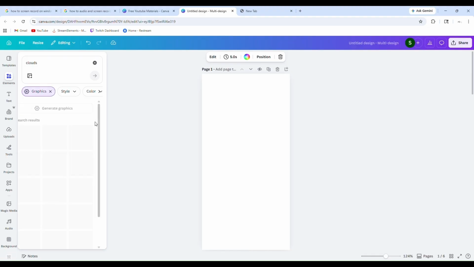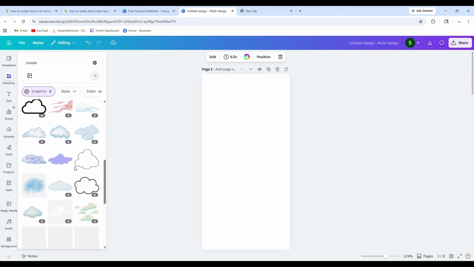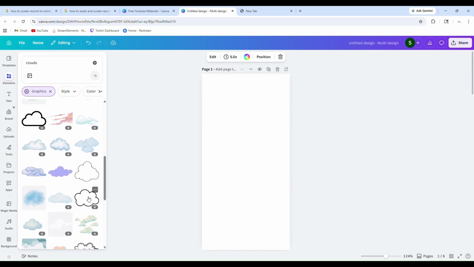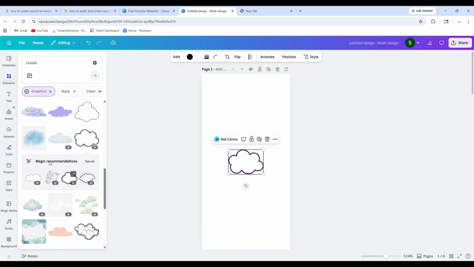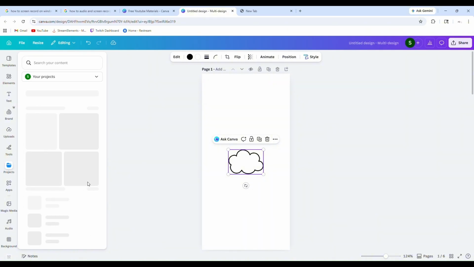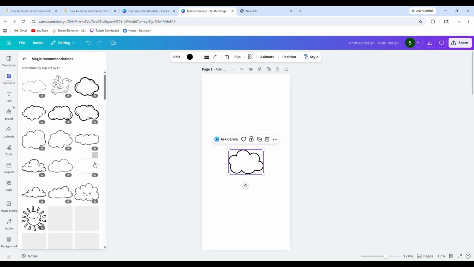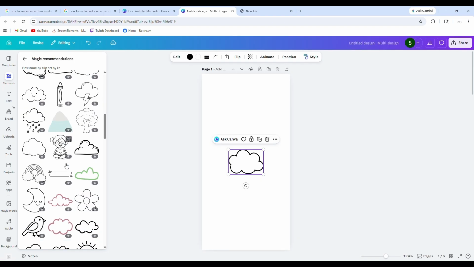So I'm going to go into the graphics, and then you can scroll, and I wanted something pretty plain. So we could either do that cloud or this little cloud right here. And something that I do like is it does magic recommendations, and this is just for anyone using the pro version. Once you click on something, it'll give you more recommendations based off of what you clicked, so then we have even more options to choose from.